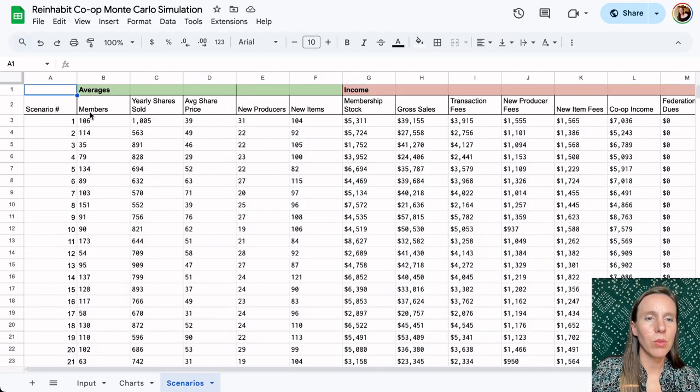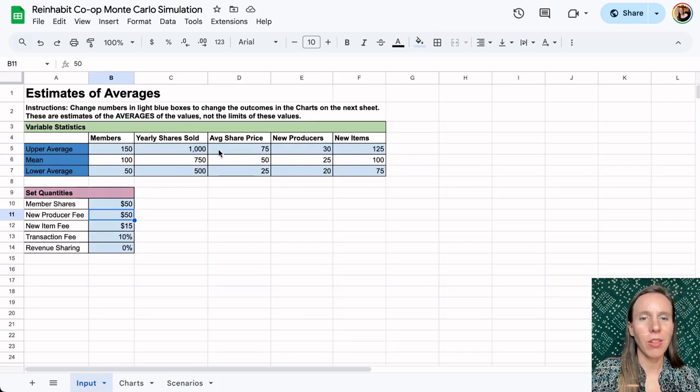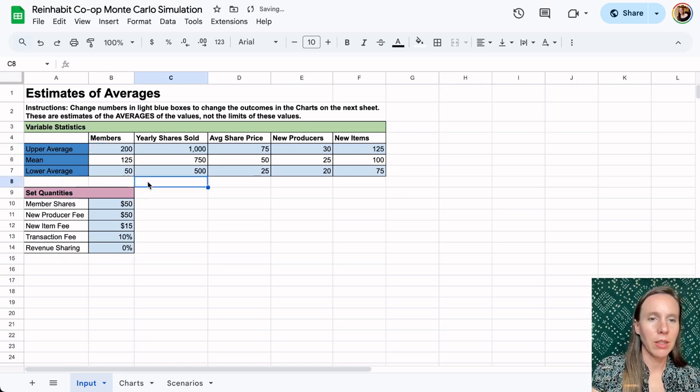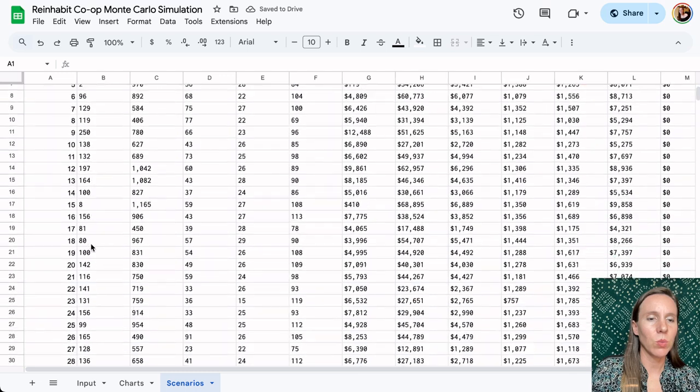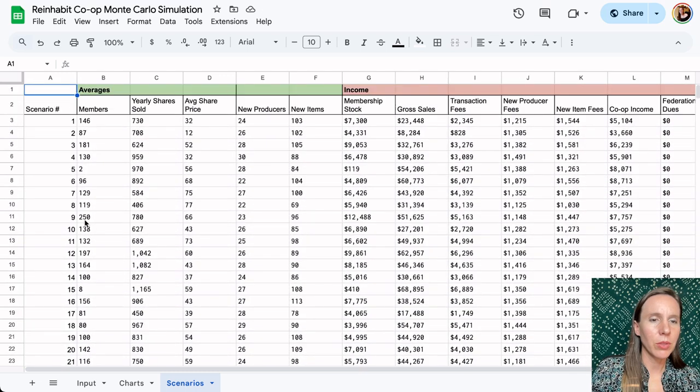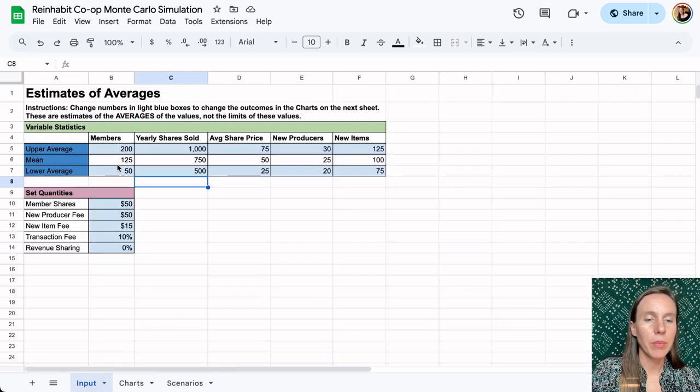So each one of these columns is associated with each one of these columns. You change these numbers, like if I put 200 in here, it's going to change those numbers, and that will change these numbers in here as well. So yeah, you can see how you're getting actually different numbers based on what you put in here.